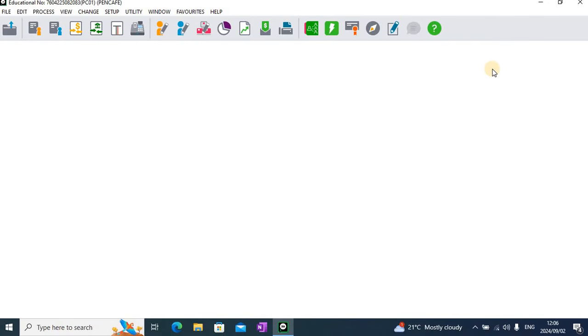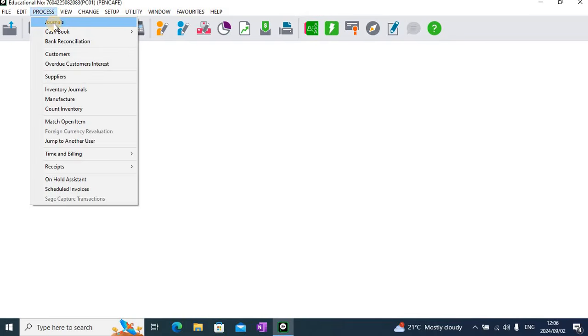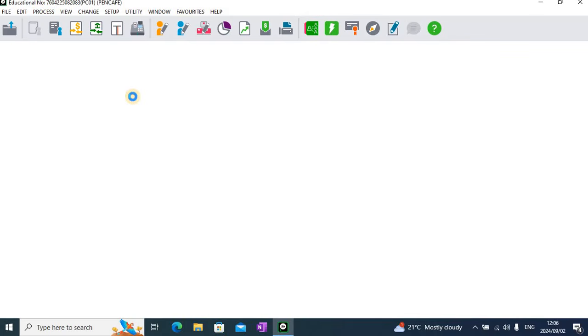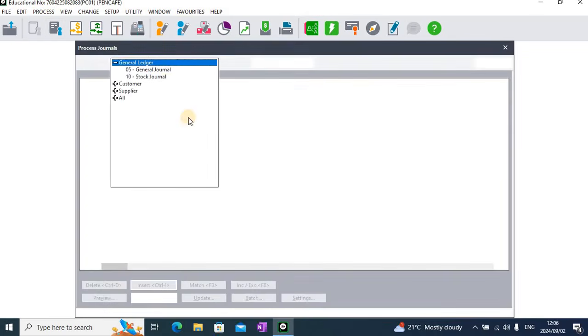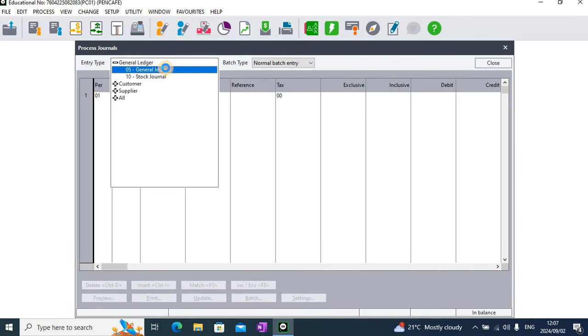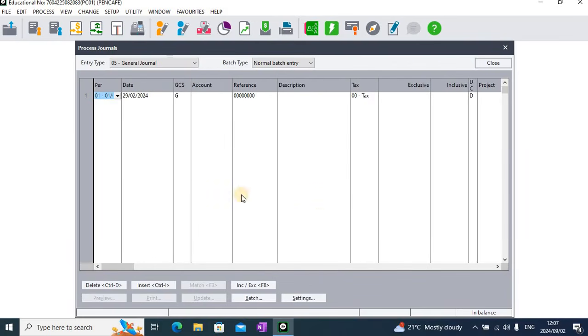On page 9 again, paragraph 1.4, we are now going to put in the opening balances of the general ledger. So I'm going to click on Process Journals, and I need to use my general journal. Very important, before you start, you must do your settings.